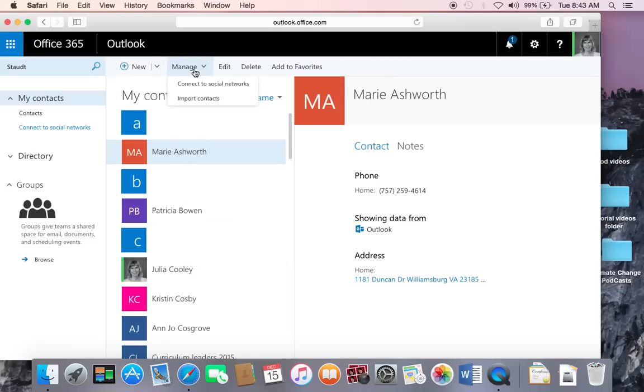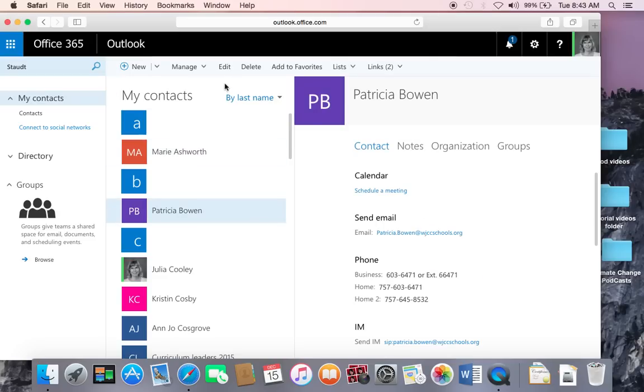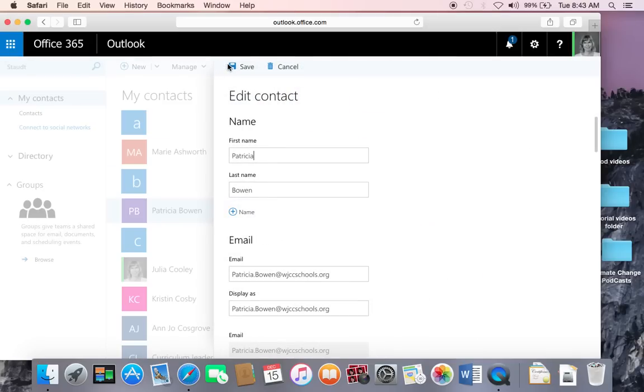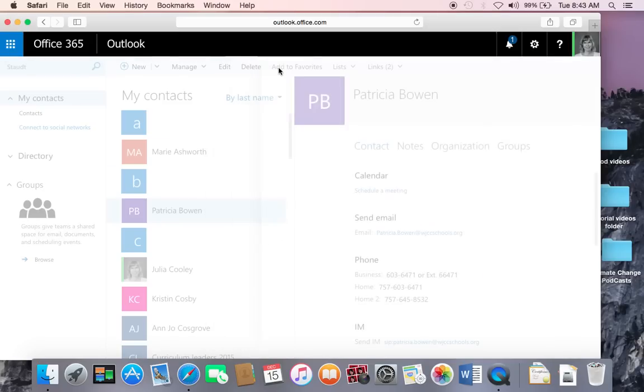Okay. Under the Manage Contacts, you can connect again to social networks. The only one being supported now is LinkedIn, or you can import your contacts from a different email address if you wish. You can also edit the contact from here, whichever contact you have selected. You can click on Edit and make changes to that person's contact information.